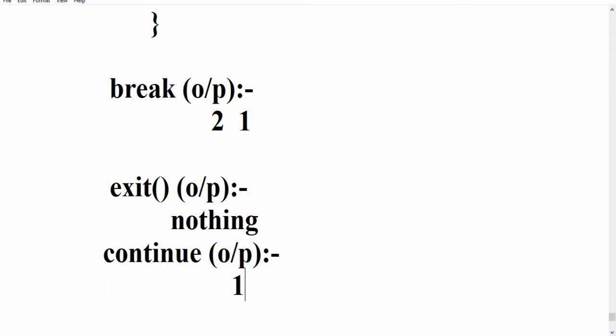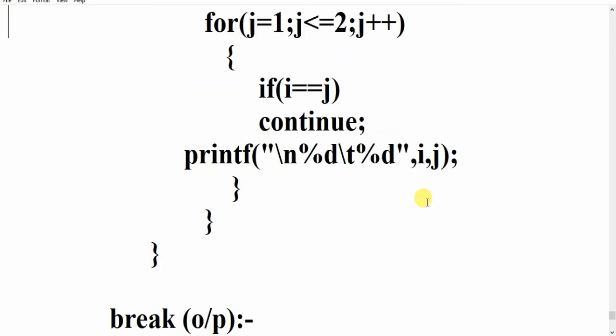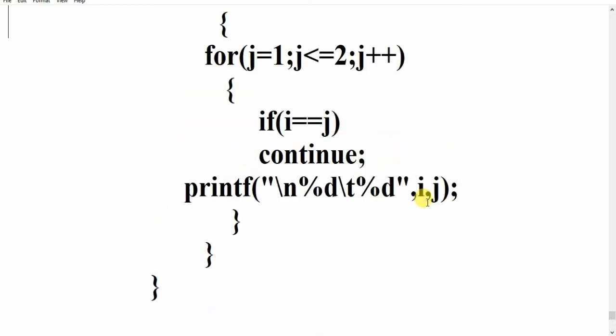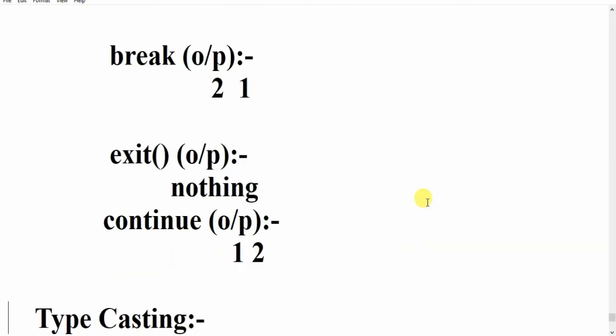After printing the i and j values, control passes again to j plus plus, that is 3, the condition is false, and we come out of the j loop. Then control passes again to the i loop. The i value becomes 2, 2 less than or equal to 2, the condition is true. Then j equals 1, less than or equal to 2. Again if i, what is the i value? 2 and the j value is 1. The condition is false, so printf executes. It prints i and j: i value 2 and j value 1. After printing these values, control passes again to j plus plus.